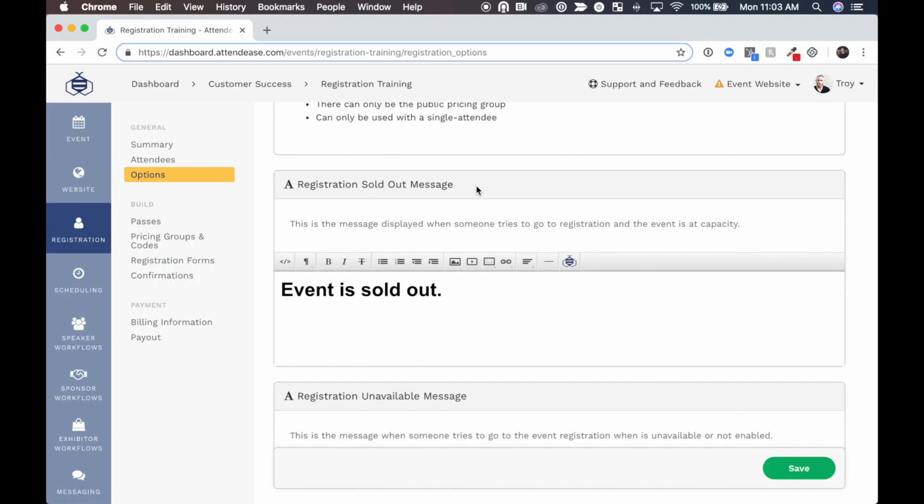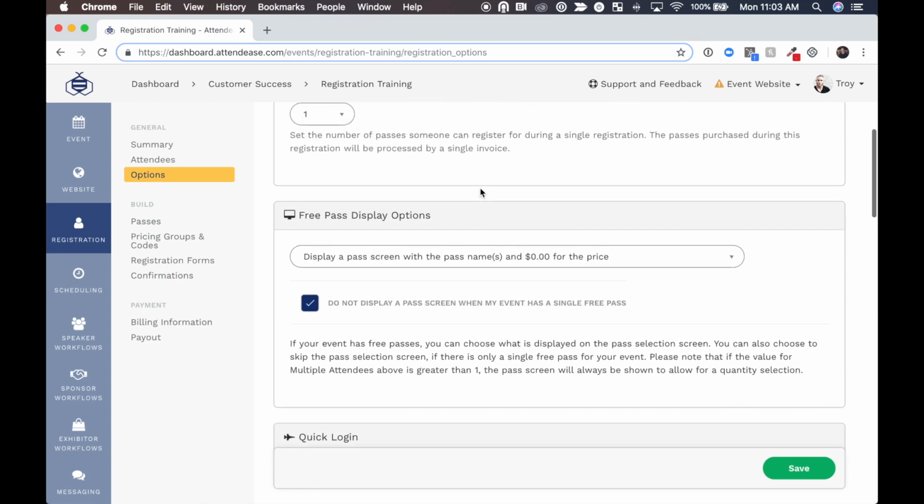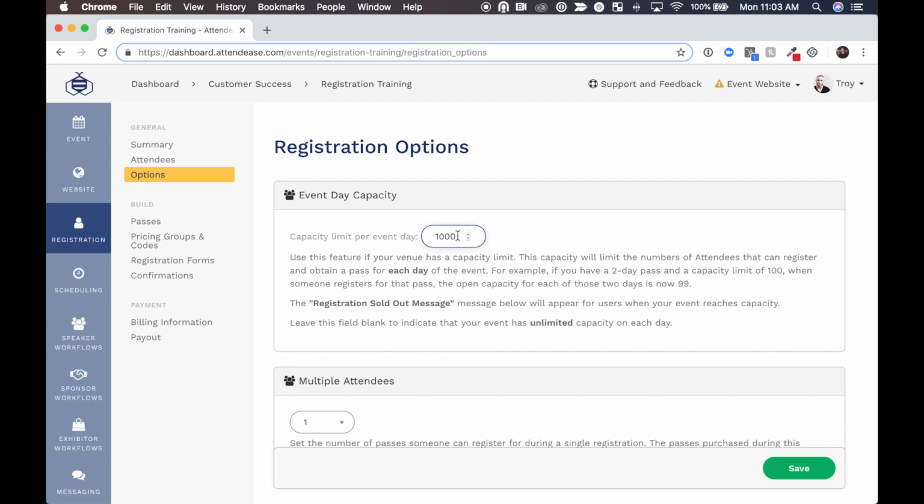The registration sold out message, located further down on this screen, will appear for users when your event reaches capacity. Finally, leave the capacity field blank to indicate that your event has unlimited capacity for each day.